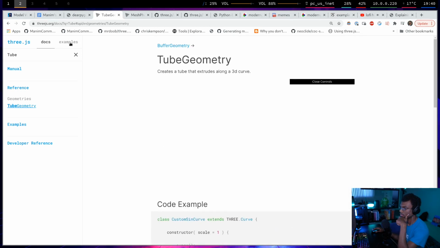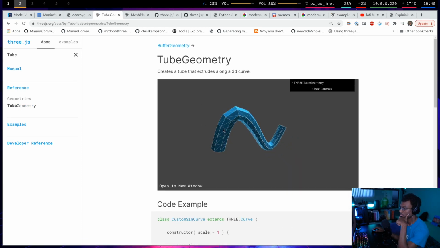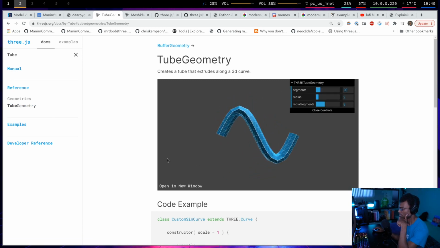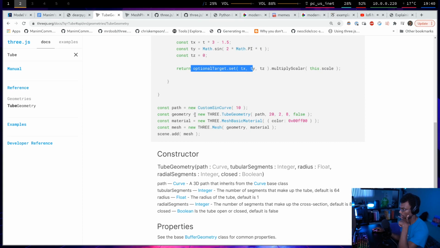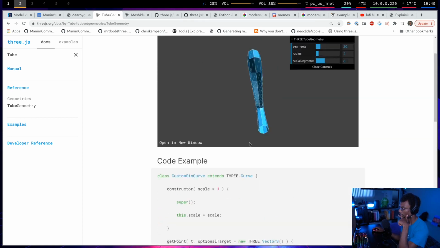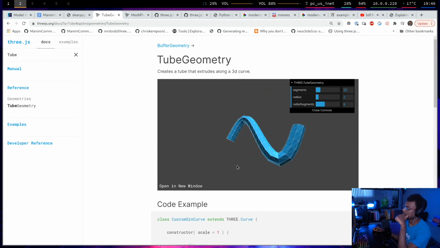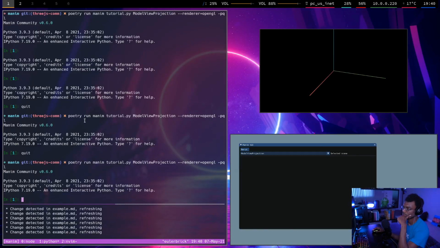Where is it? This. And then just make it straight. X, Y, Z. You have to give it a path. That'd be kind of annoying. I think I will need something 3D though.